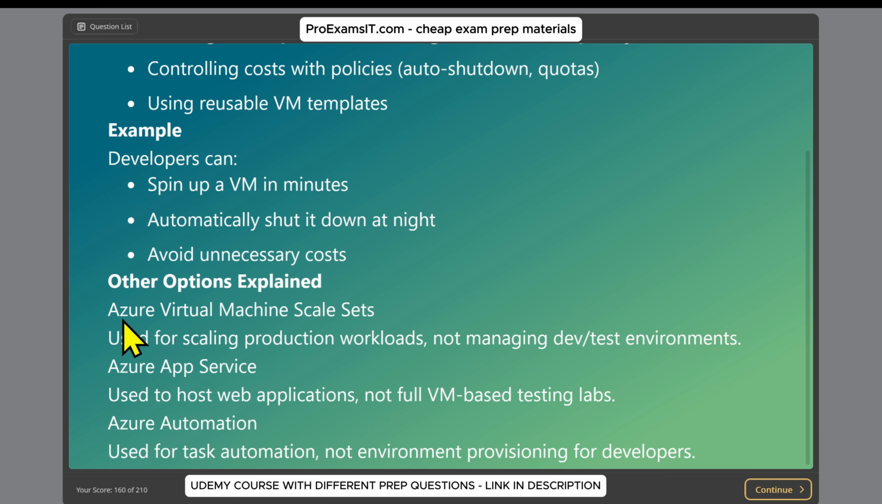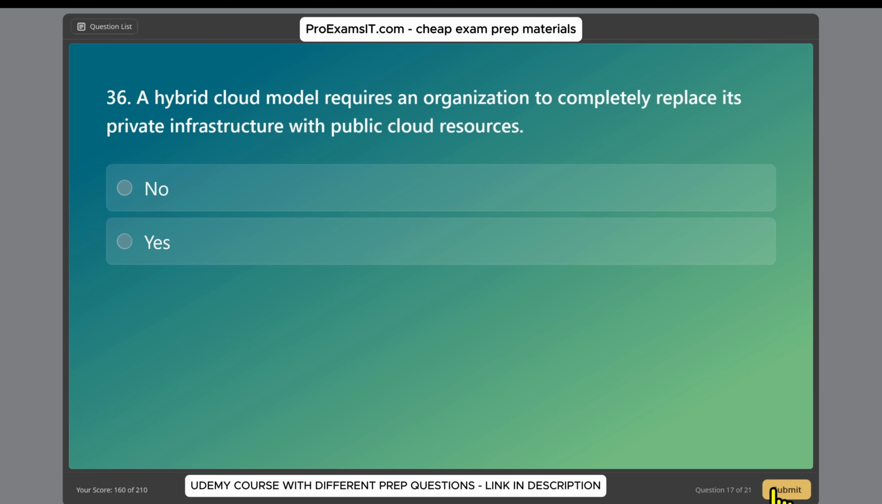Let's have a look at the incorrect options, such as Azure Virtual Machine Scale Sets. This is used for scaling production workloads. Azure App Service used to host web application, and Azure Automation, this is used for task automation.